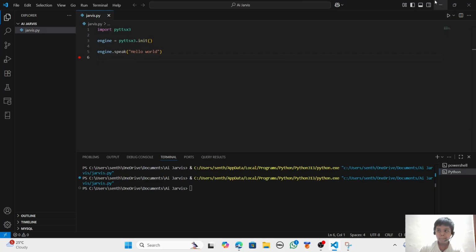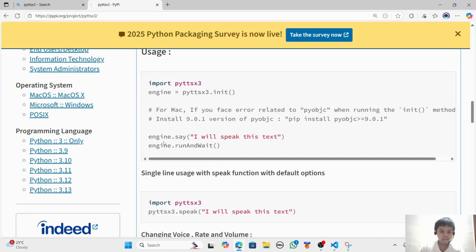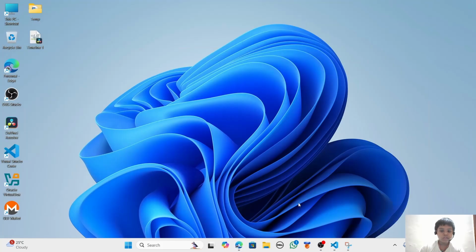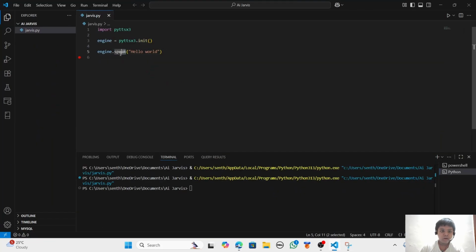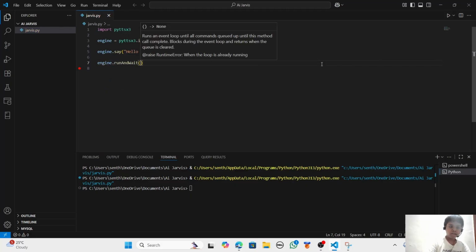So what we have done here, you can see, engine dot say. So what we have done here is we have put engine here. This engine variable is coming here also. Dot say, it's going to say the thing. We are using this pyttsx3.init to make it speak hello world. And then engine dot run and wait.